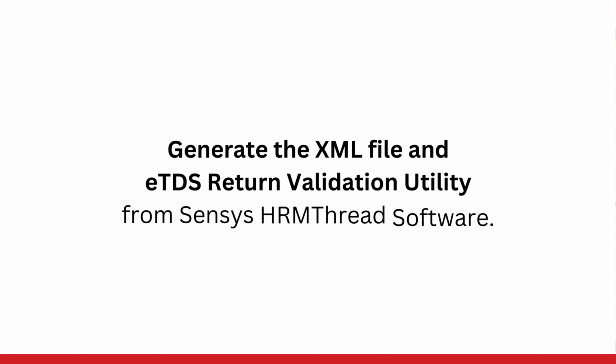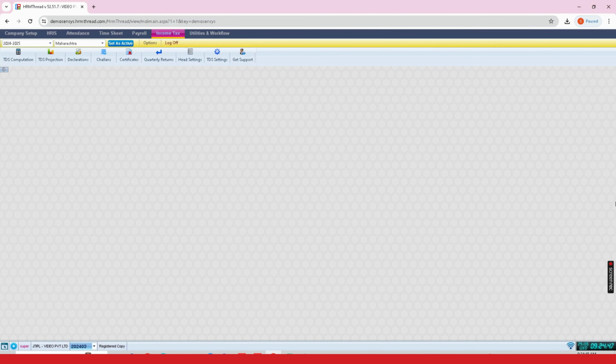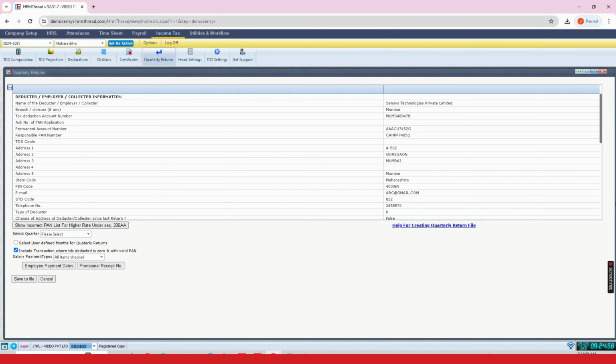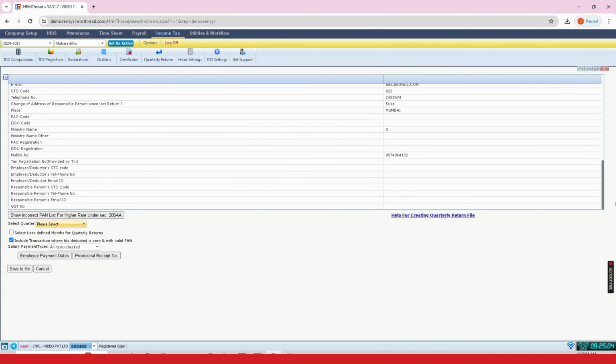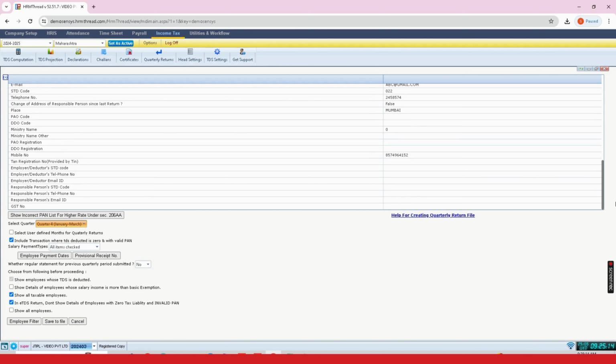Next, generate the XML file and ETDS return validation utility from Census HRM Thread software. Select Income Tax. At drop-down select Assessment Year, select your TAN registration name, and then click on the Set as Active button again, and then click on Quarterly Return. In Quarterly Return, you can see the details as per TAN registration showing on the screen, and you can select your quarter from this drop-down menu. Suppose you want to generate an ETDS return for the fourth quarter, then select Quarter 4, January to March.